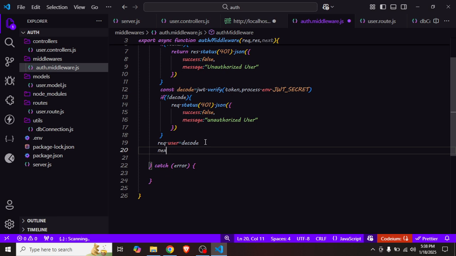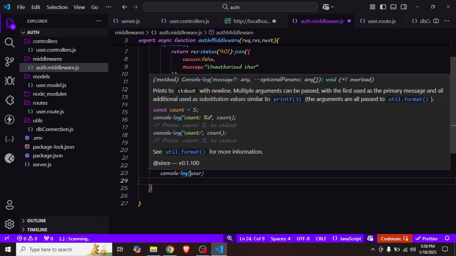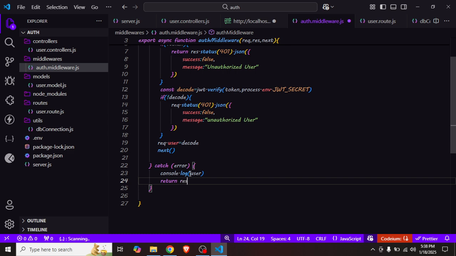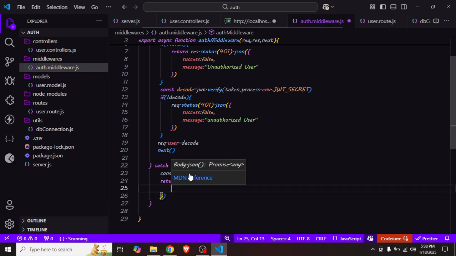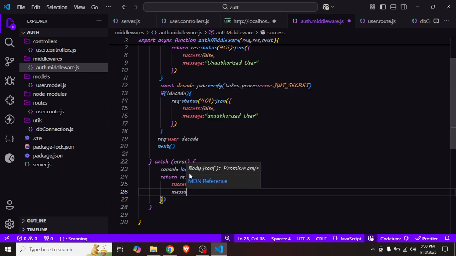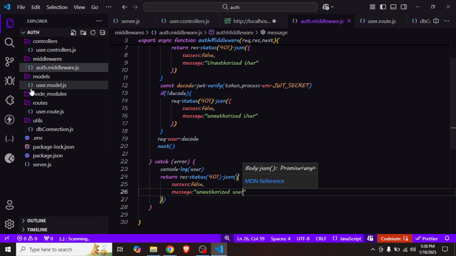And if it succeeded, now let me call the next function, and here I will have to console the error, and also return a response to this. Return res.status of 401.json, success should be false, and message unauthorized user. Okay, now let's implement it on the route.